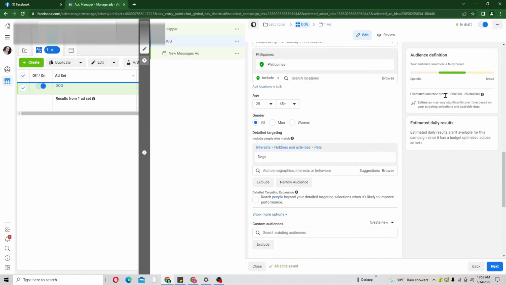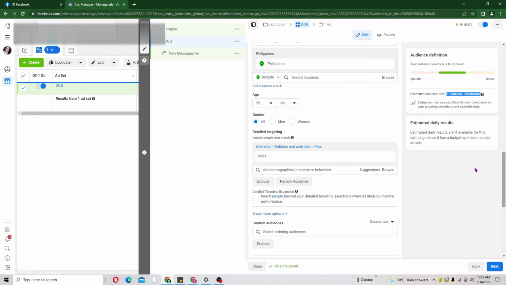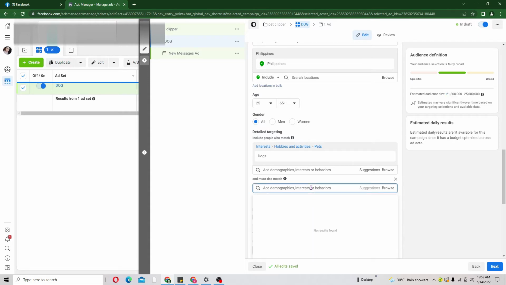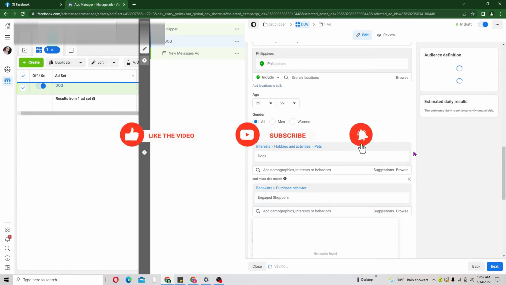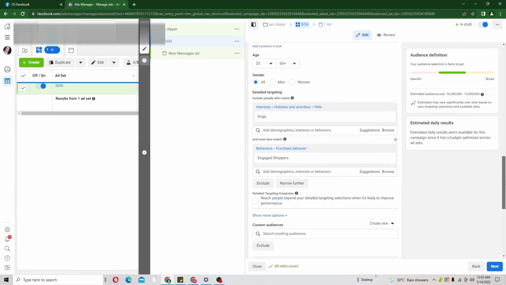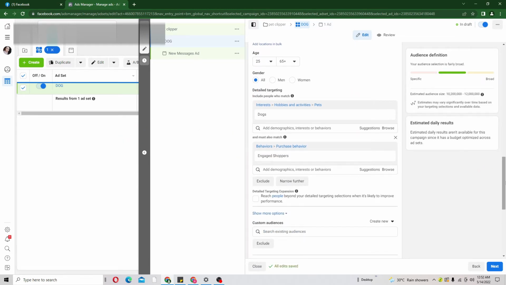So now we can see we have an audience size of 21 million to 25 million. If you think this audience size is too broad or too large for you, you can go ahead and click on narrow audience. So probably I'll go ahead and do that, and I'm going to type in engaged shoppers. So I'm going to choose this. The reason for choosing engaged shoppers, guys, is it tells Facebook, hey Facebook, limit it to people who normally buy on Facebook. That is what I really like. So now we can see that the audience size has been limited to a smaller number, even though it's still 10 million, but guys, it's still good for that.